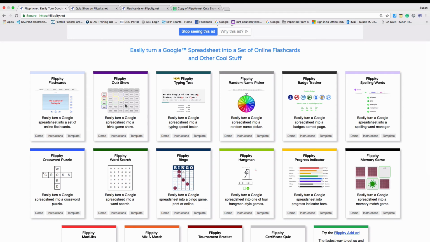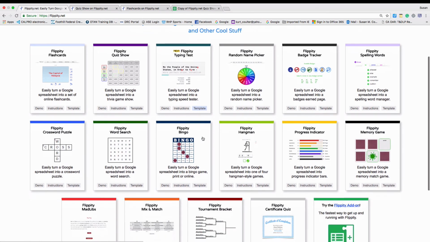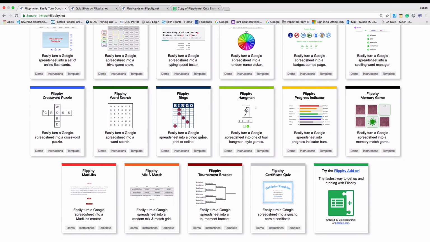There are currently 17 different activities. Each activity has links to instructions, demo, and the template. However, the easiest way to use Flippity is to install the Google Sheets Flippity add-on. With the add-on installed, you will be able to create and publish activities directly from your Google Drive. Be sure to check out OTAN's web-based article on Flippity for more detailed information.